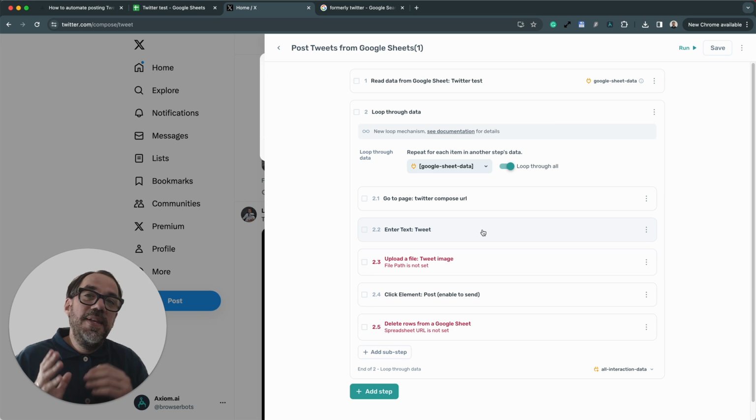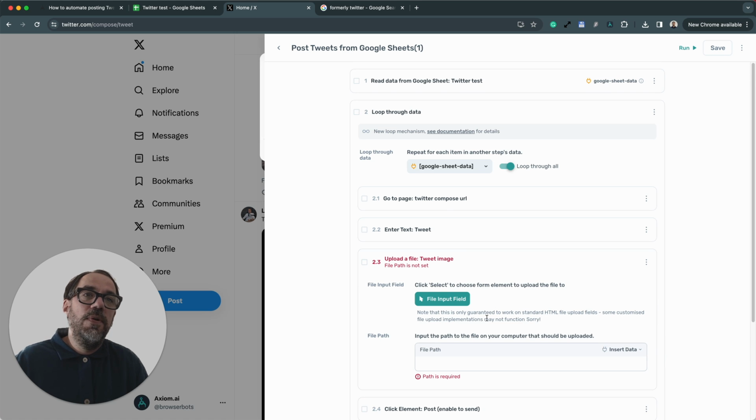So onto setting up the next step, step 2.3. This is the upload file tweet image step. So we've partially set this up, but it's worth noting before I expand the step that this upload file step only works on the desktop runner. If you want to run this bot in the cloud, replace this step for the upload a file from Google Drive step. Okay, let me expand step 2.3.